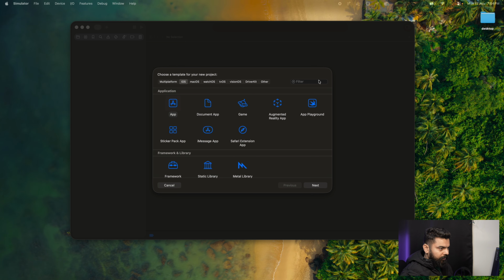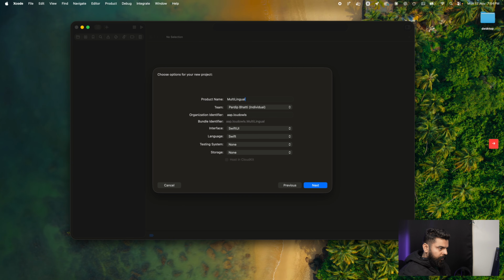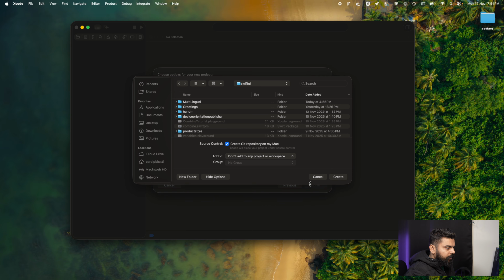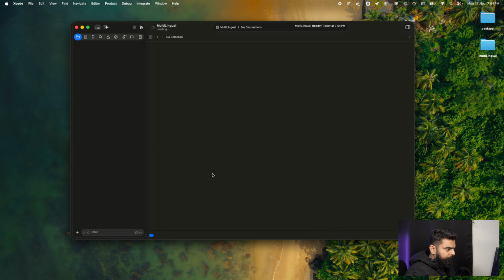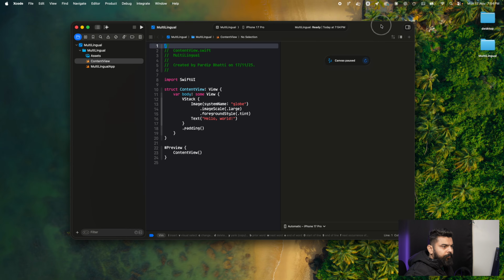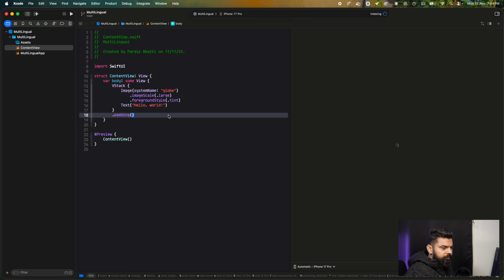For this one, I'm creating this application. I'm giving it the name multilingual, and I'm going to create it on the desktop only. So this is the application we have created, and now we are going to create the structure of the application.